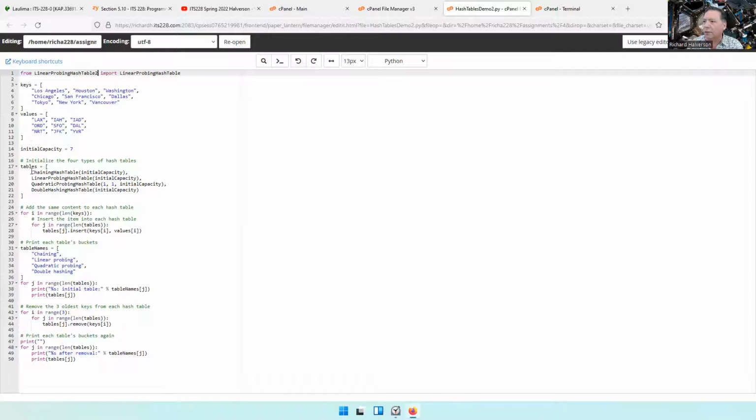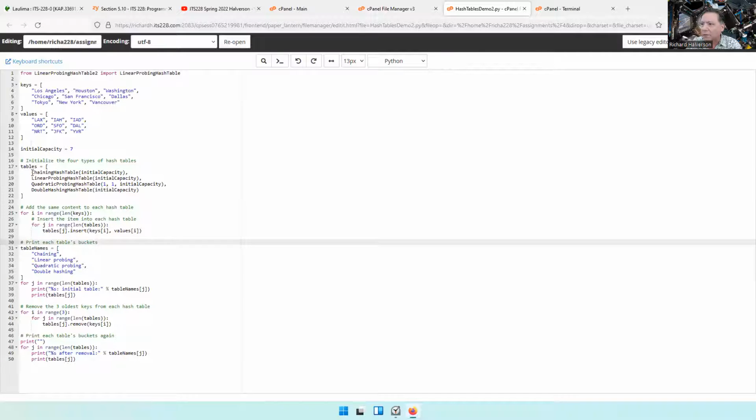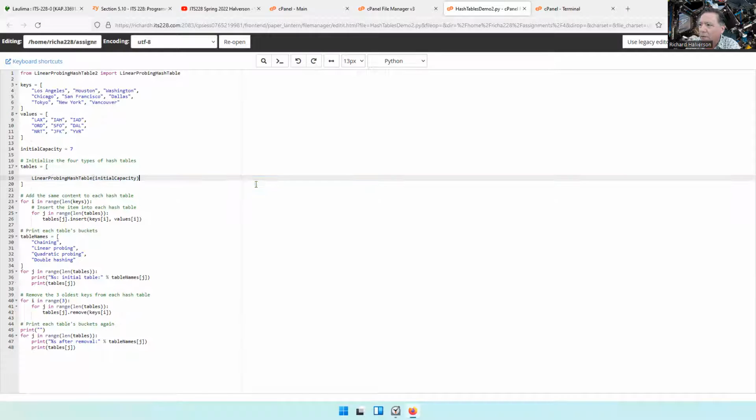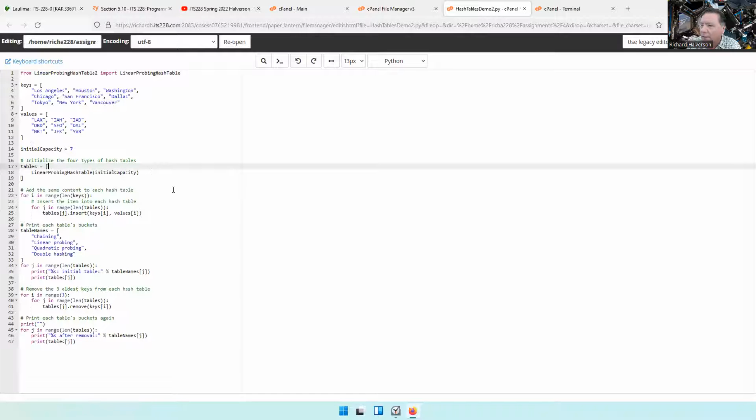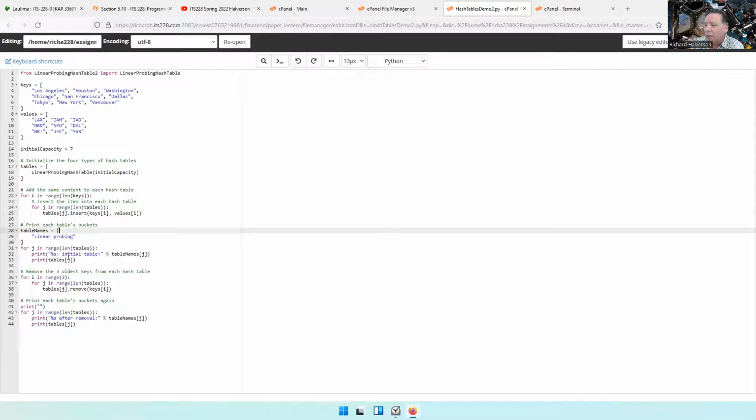Tables, I don't need. Well, I tell you what, let's go down. I'll just do this one. I'm going to get rid of this one, and I'm going to get rid of all these. Kind of dumb, but you don't really need this thing, but I'll just do it that way. And for tables, there's only going to be one. Table names, there is no chaining, and none of these other ones. It goes through those, inserts all the keys, then deletes three of the keys, and displays everything out. So I'm just going to see, this should still work.